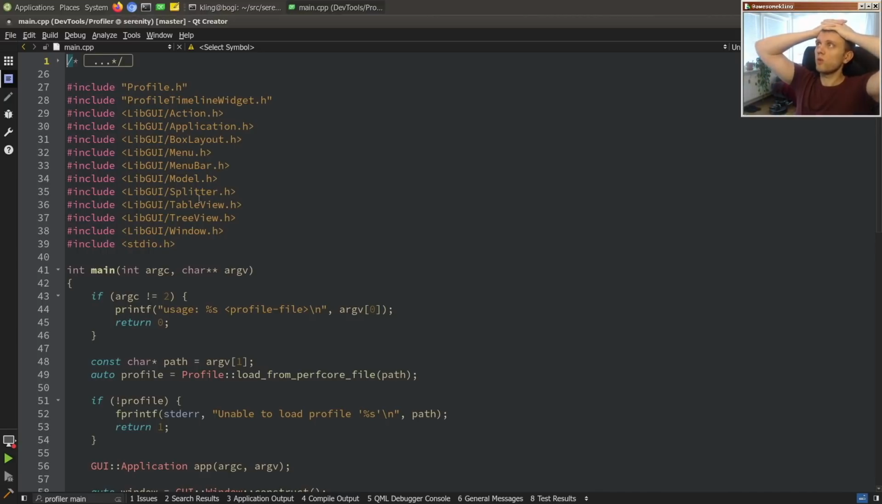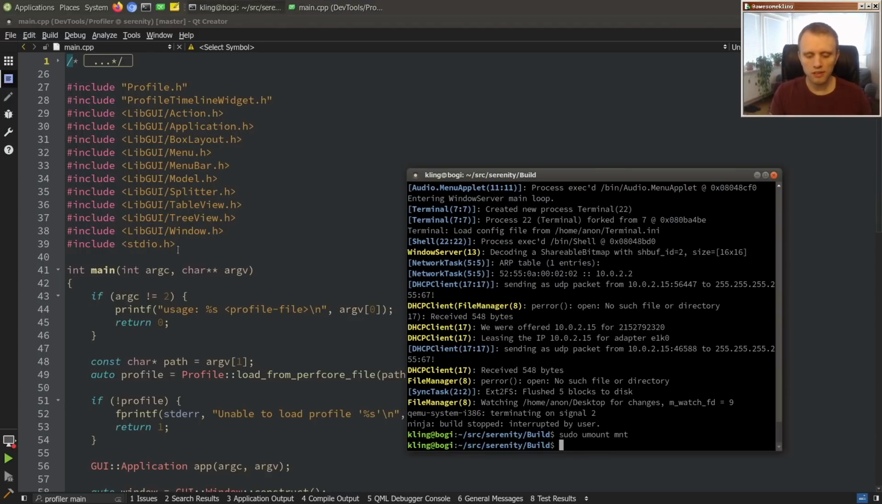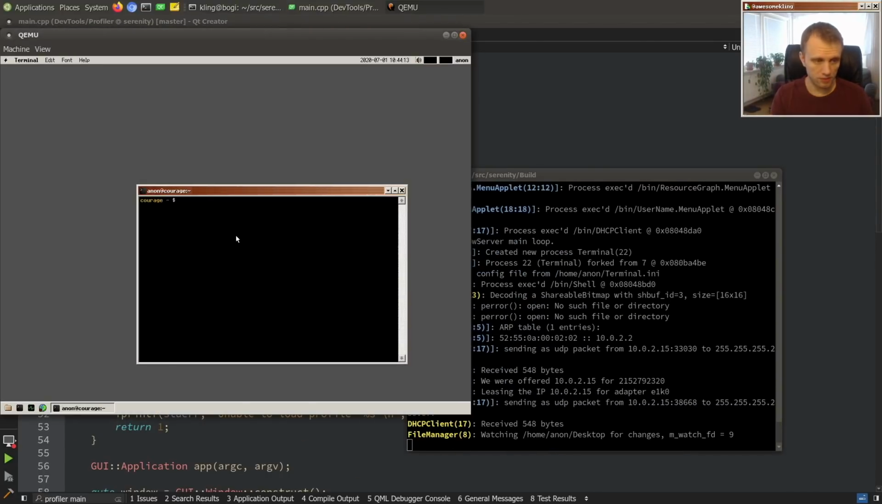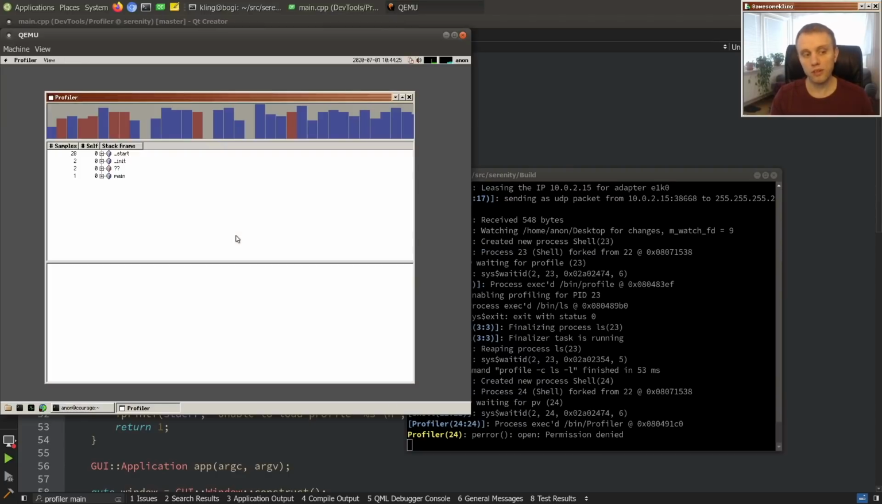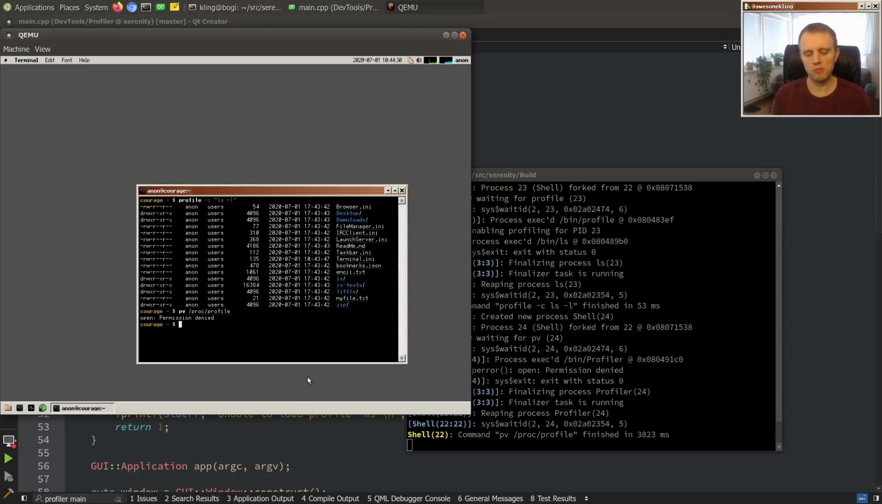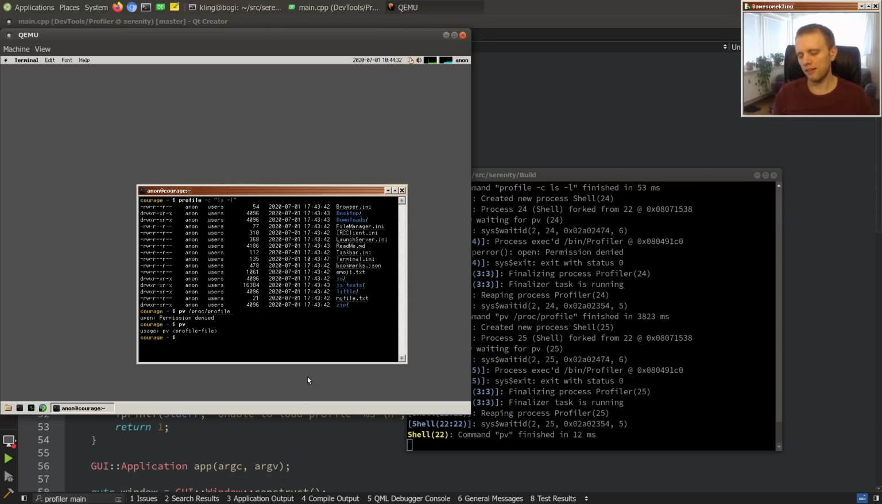First thing we want to do is be able to launch profiler without context. Currently you can only launch it by specifying a path to a profile. The way it works right now is that you would profile something like a command like ls -l, and then you would have a profile show up in proc profile. You would run profile viewer, or now profiler, on it, and then it opens up like this.